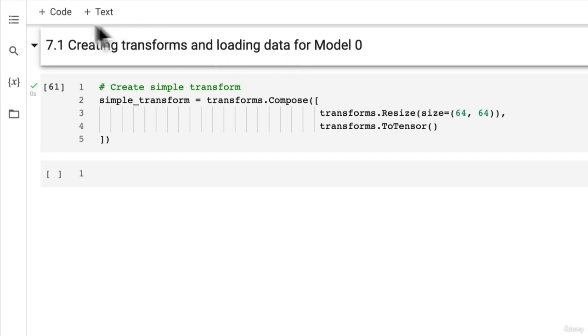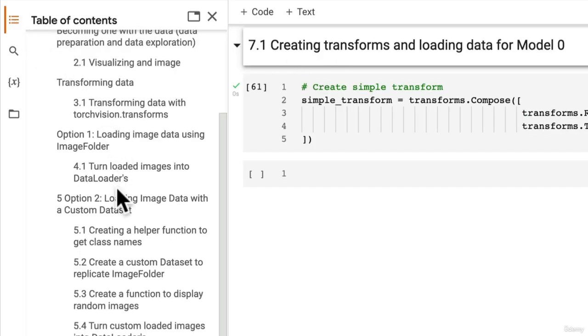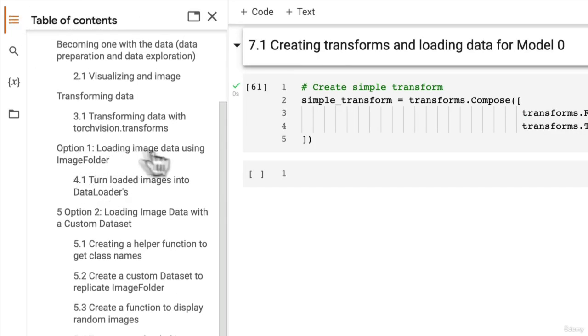Now we're going to load some data. If you want to pause the video here and try to load it yourself, I'd encourage you to try out option 1, loading image data using the ImageFolder class, and then turn that ImageFolder data set into a data loader. So batchify it so that we can use it with a PyTorch model.